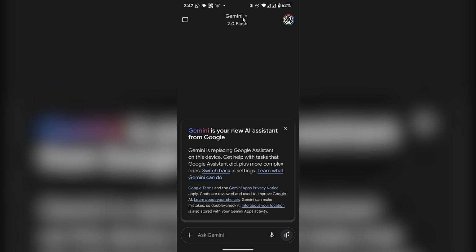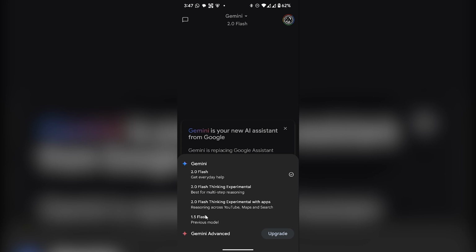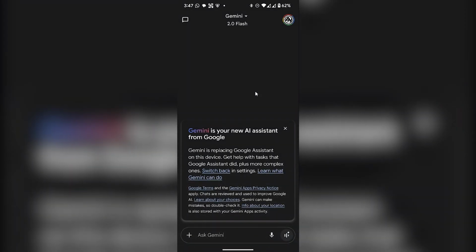Now they have different models. For example, right now I'm using 2.0 Flash. You can also switch to previous models as well. So from here, you can use it. If you have ever used ChatGPT, it's similar to ChatGPT or any other AI assistant.